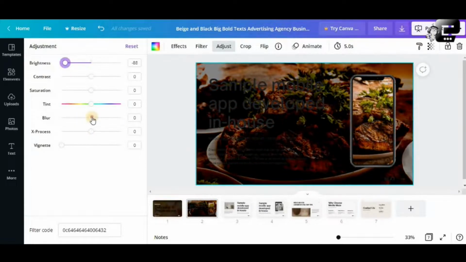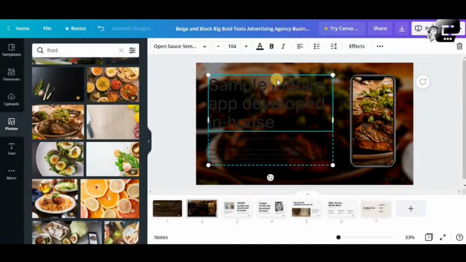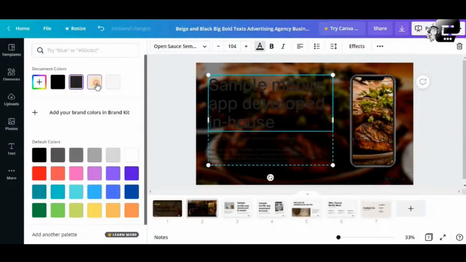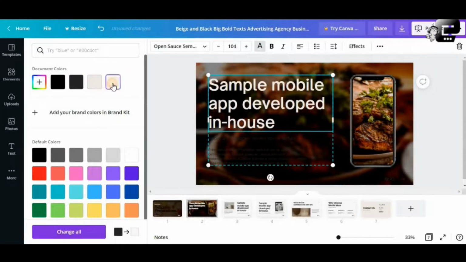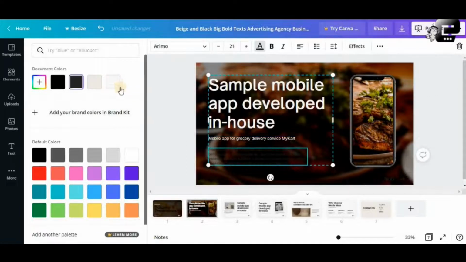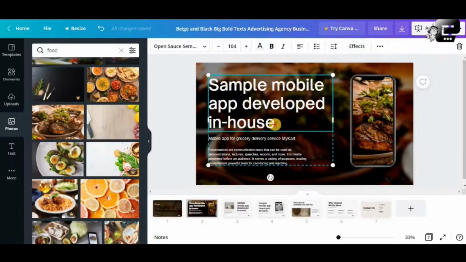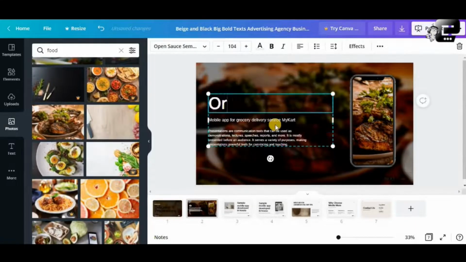And then go to blur, a little blurry. And then click on the text element here. Let's change it to something more readable, white, and the rest of the text element below. And you can simply change that to whatever you like. Maybe you could put this order online.